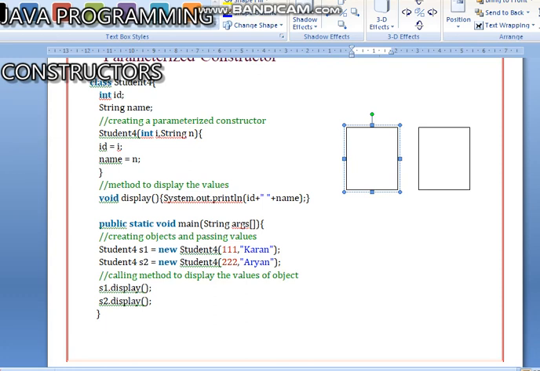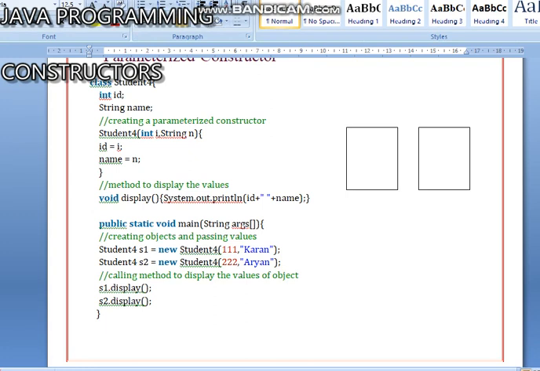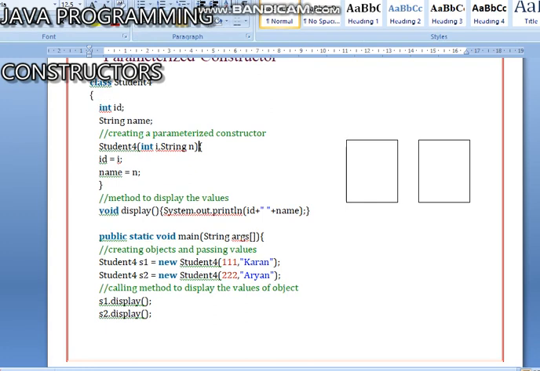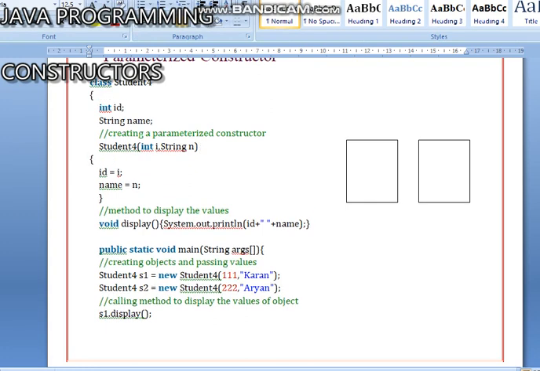ID is the member variable inside the class. If you find it difficult to read, you can read it like this: ID is the member variable inside the class, and I am going to assign this argument to it.